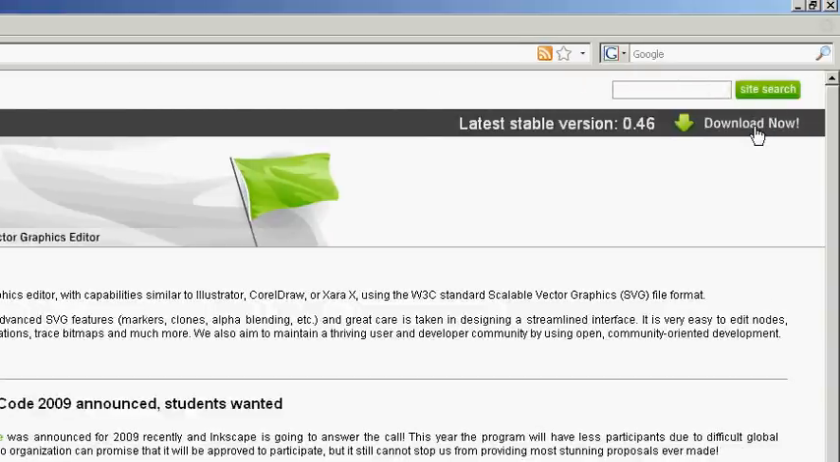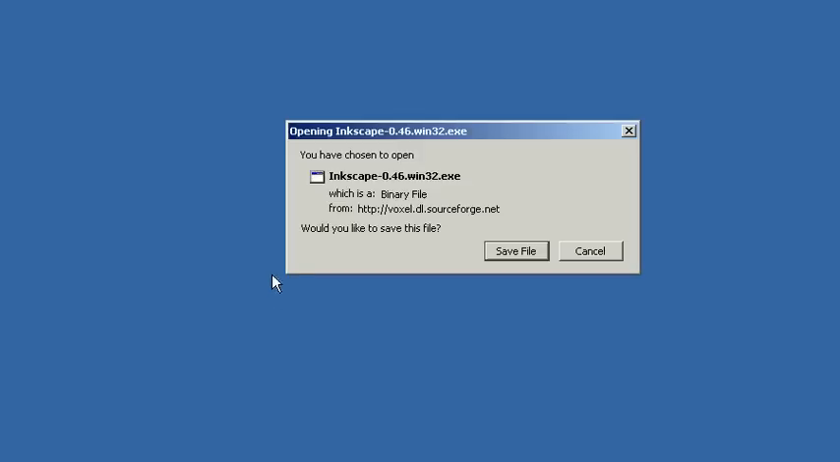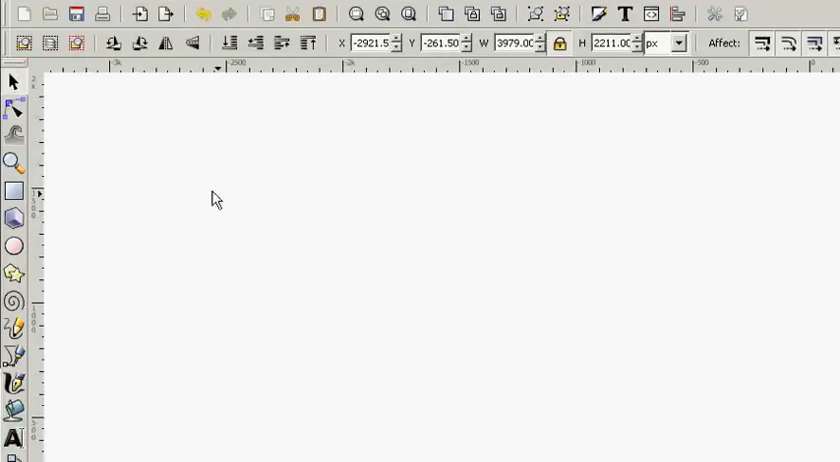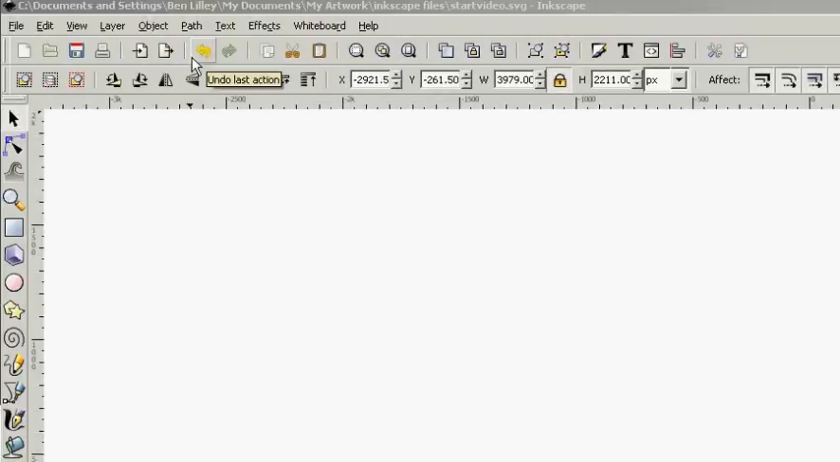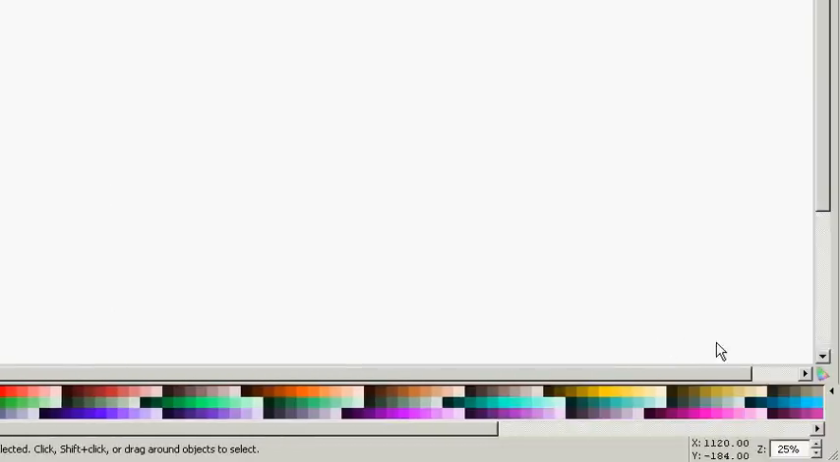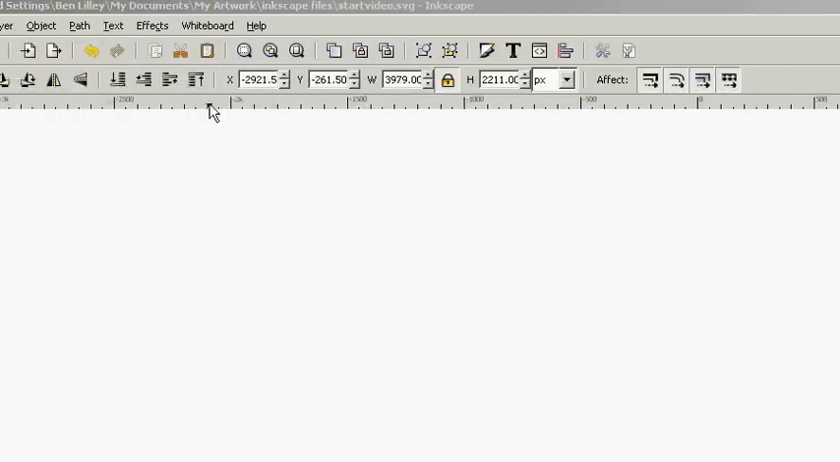Let's look over here at the top right where it says download now. You can go ahead and click there, and that should open up a dialog box here. You've chosen open Inkscape. It's currently version 4.6.46. What you want to do is just click save file and tell it where to save it to your hard drive. Okay, well, now here we are in Inkscape, and once you have it downloaded, yours should look pretty much like this.